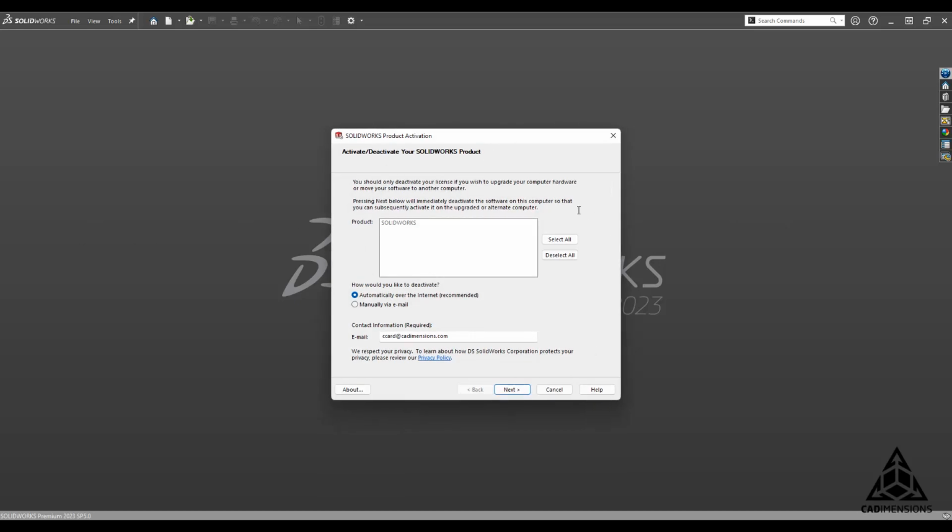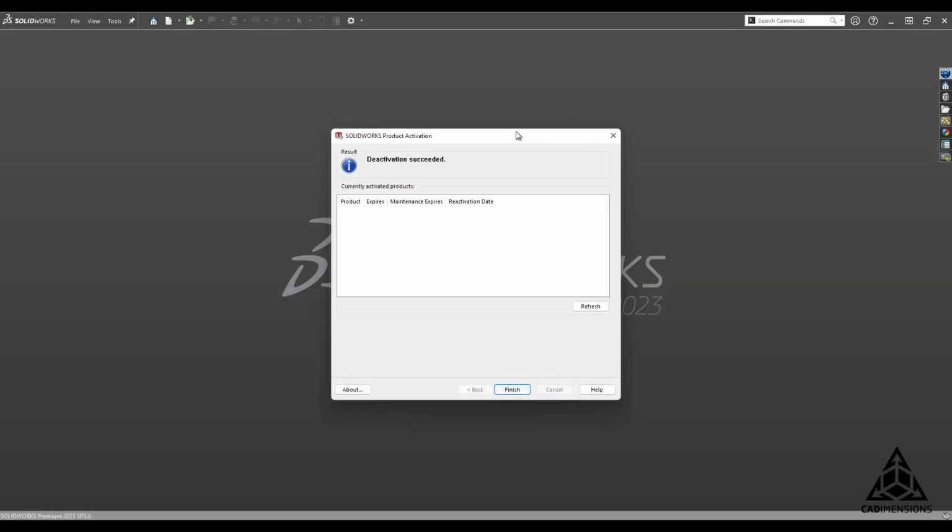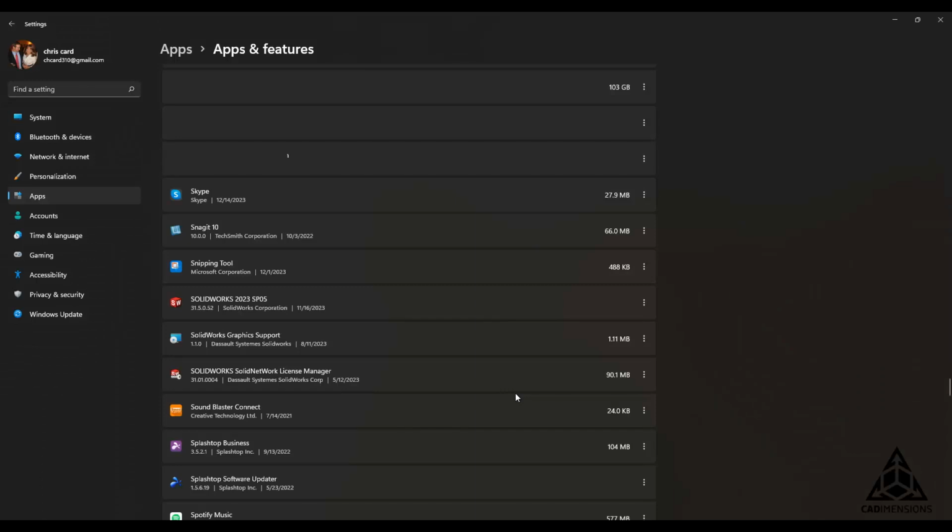And you'll be greeted with a window like this. You want to go ahead and select Select All, automatically over the internet. It is required that you enter in an email address. Go ahead and select Next. It may take a moment, and you will get a note that says deactivation successful. You can go ahead and say Finish. And now that SOLIDWORKS license is no longer active on this machine, and it is free to be activated on a new one.